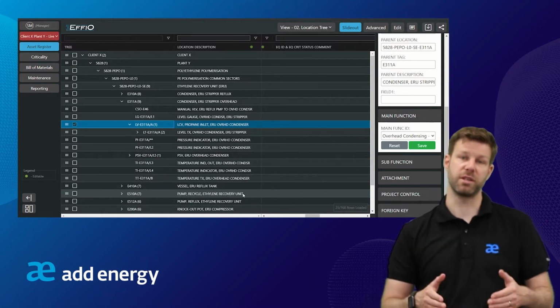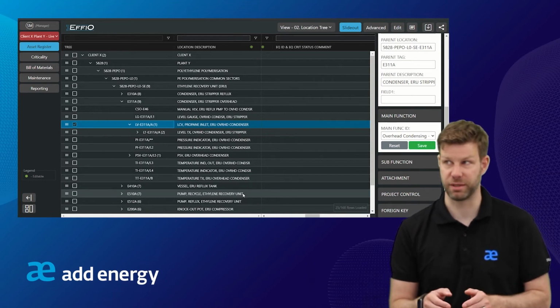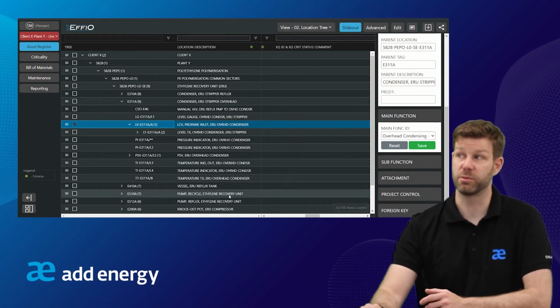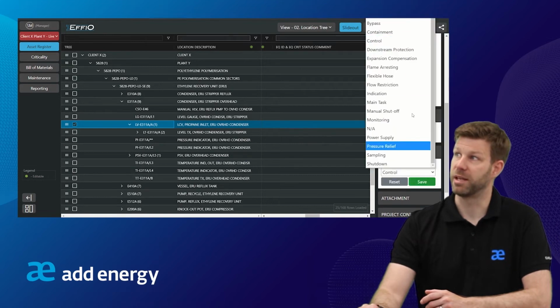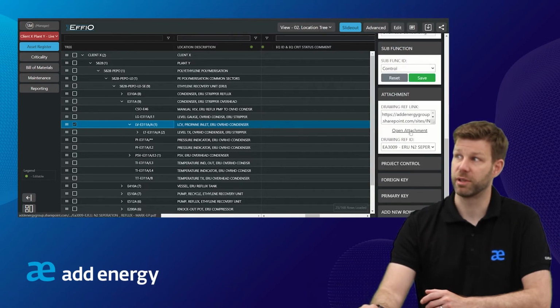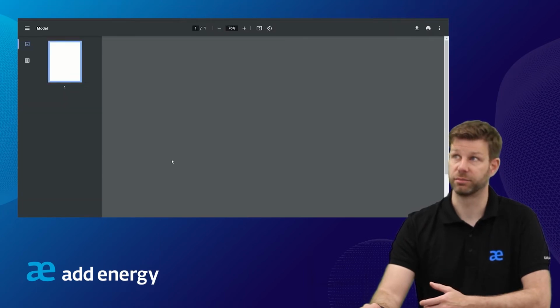So it's a really obvious description of what this piece of equipment is and what it's doing, and that allows people to find the piece of equipment easily and simply as well. There's also a sub-function, which again is a drop-down menu. You have a number of things that you can decide what to do for, and the attachment as well. So the attachment is actually the marked-up P&ID that this has been extracted from.